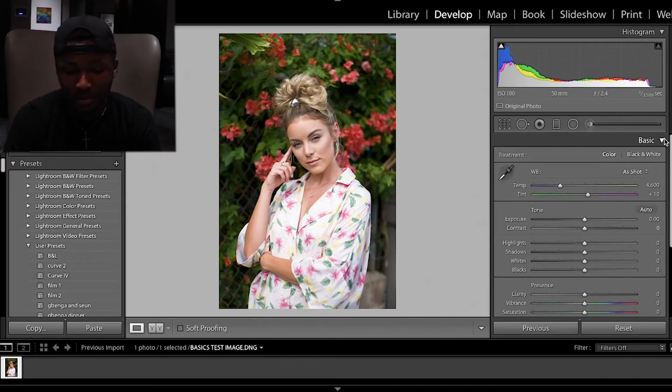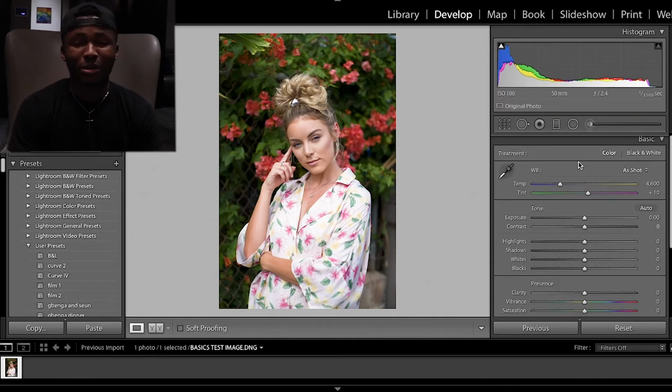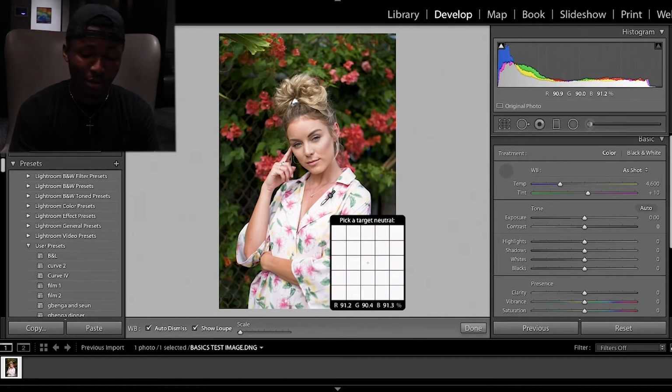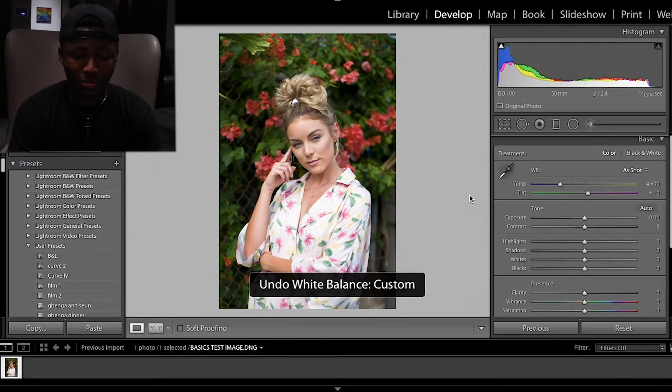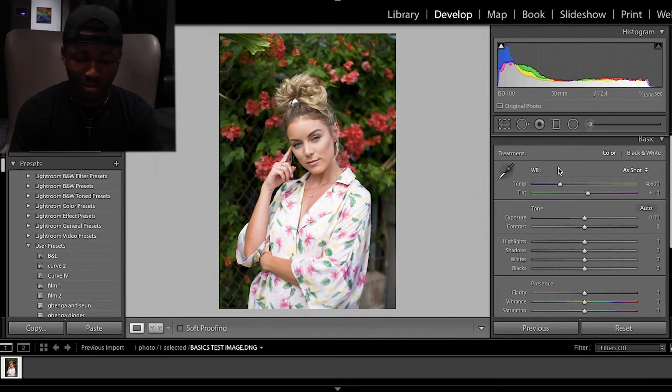Okay, so the first thing you see on your basic panel is the white balance. Now I should have brought water. You use this to correct the white balance of your picture. You can use this tool: you just click on it and select anywhere that is white on your picture, and it will automatically change the white balance for you. But I usually just do it manually because sometimes it gets the white balance wrong. So I just use my eye to adjust it.